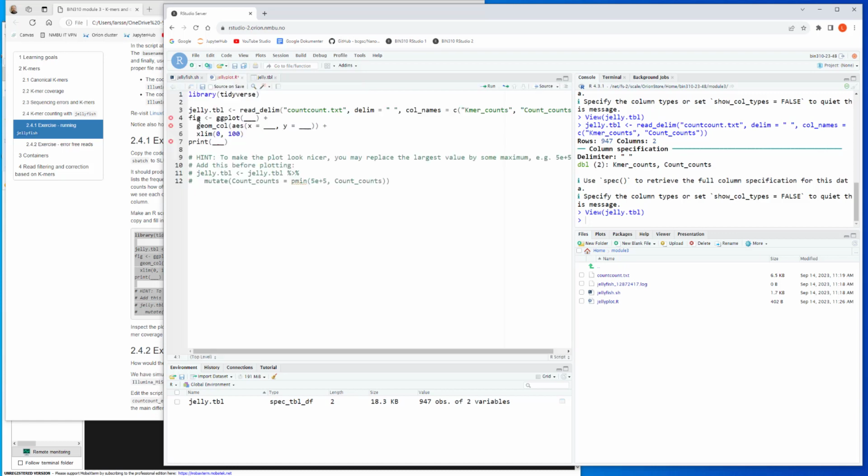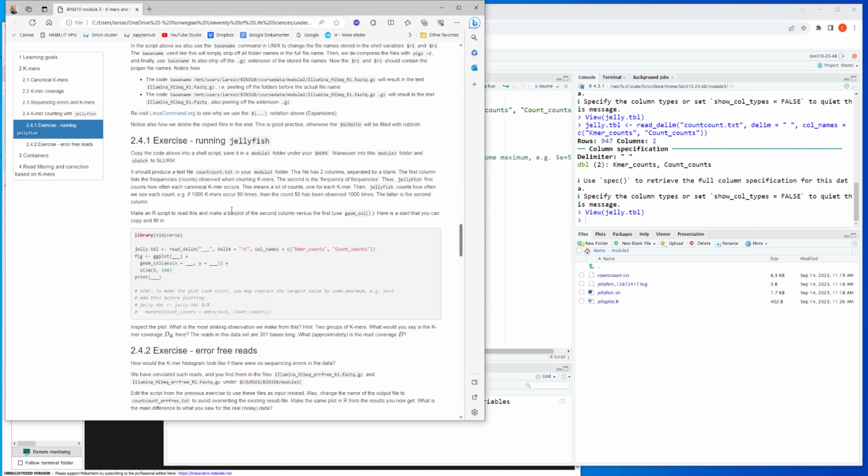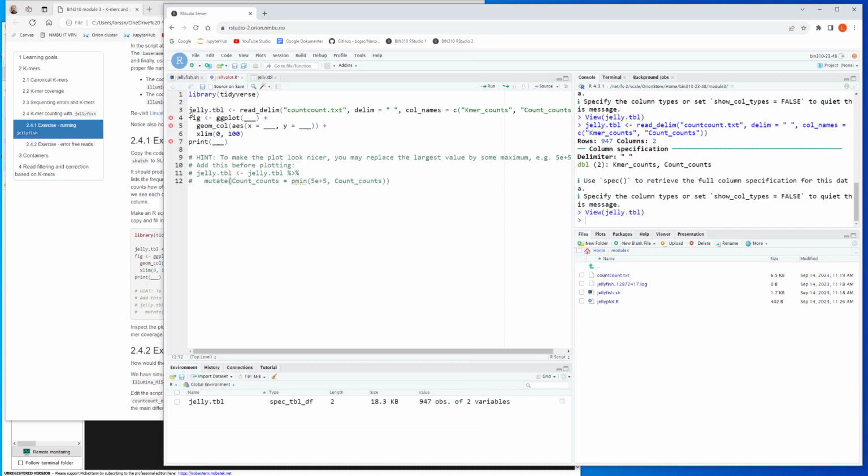So then the next step is just to make a figure. And what should we actually plot? Well, we should of course use the geom_col and display the second column versus the first, okay? So then we just use this jelly table as input to ggplot, because this is the data we are going to plot. Geom_col, and on the x-axis we put, yeah, let's have a look.